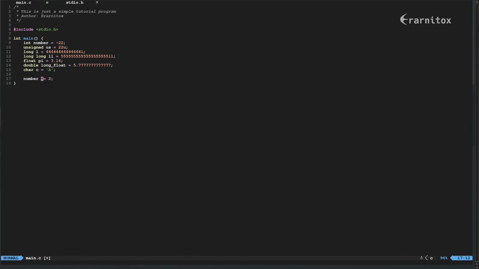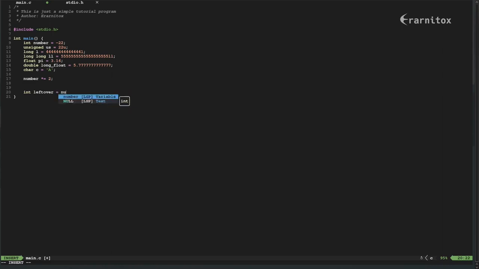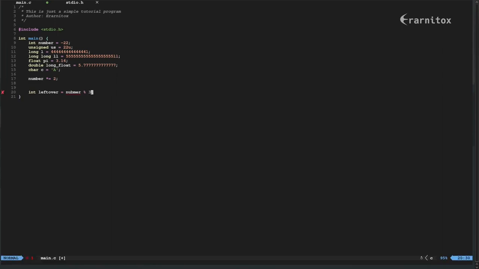And there are, of course, also other mathematical operations, like all base operations in math. You can use plus, minus, divided by, and also the modulus operator. Let's stick with multiplication. Maybe I can explain the modulus operator, because this is usually something some people don't know. So modulus always gives you the leftover of a division. For example, if we define our integer and call it leftover equals number modulus 3. Of course, I spelled number wrong.